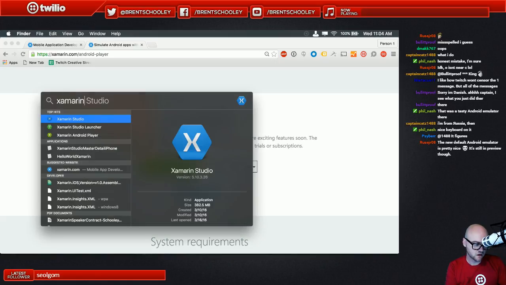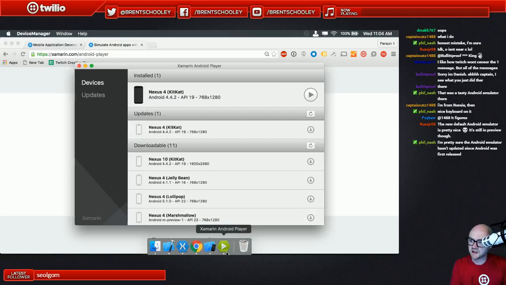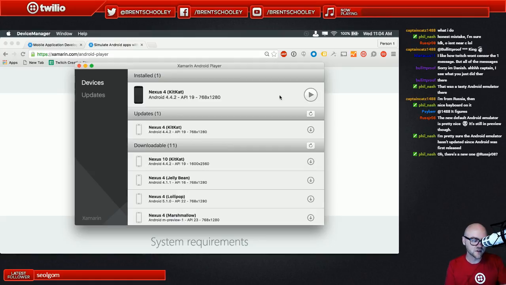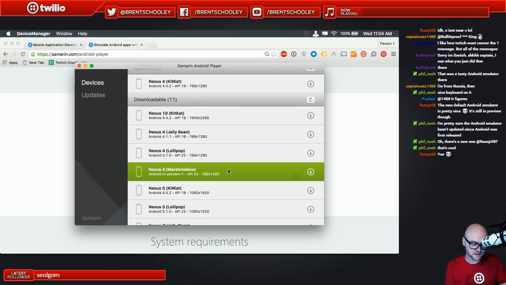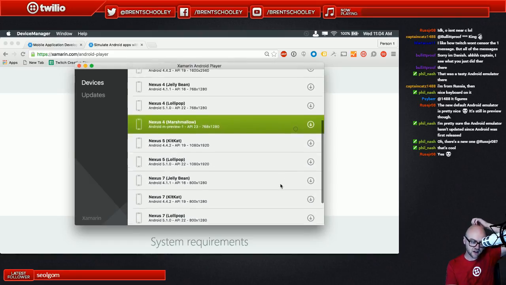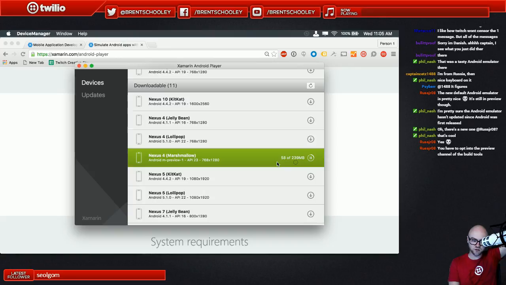Xamarin Android Player. So instead of the nasty default built-in Android emulator, which hasn't been updated in a long time, we have a Nexus 4 running KitKat. We don't want that. Let's see if we can get one on 23. Here's a Nexus 4 on Marshmallow. So you can see they release a bunch of different devices with a bunch of different frameworks. I have really fast internet, so I don't feel bad about doing this live.